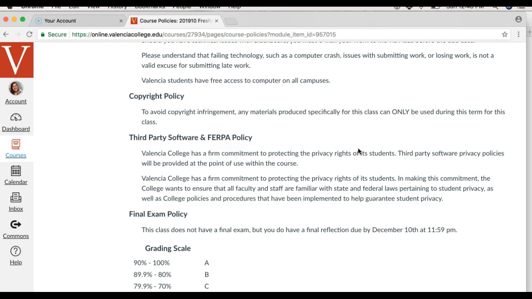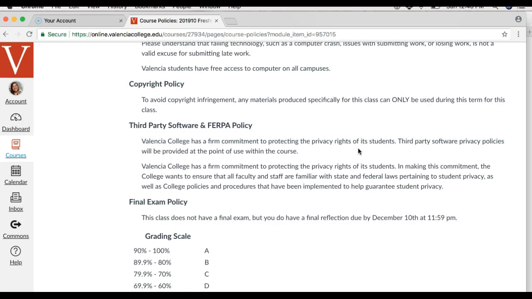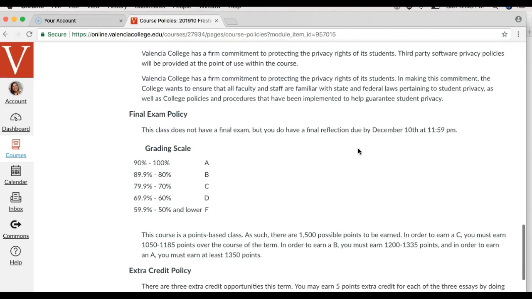The copyright policy states that all materials provided to you in this course can only be used during the term of this class. You are not allowed to take things that I have created and share them with others. They are only for you and for this course.